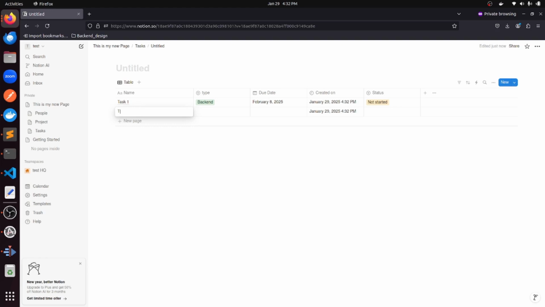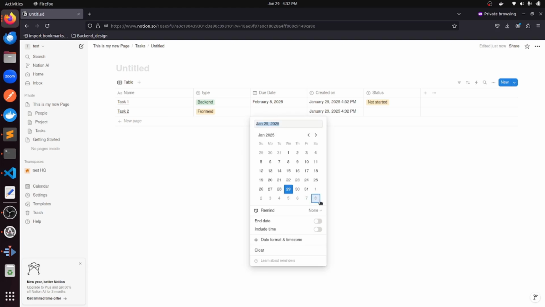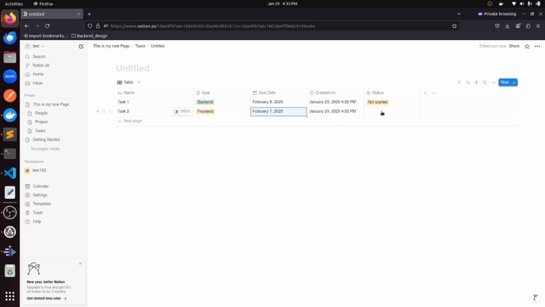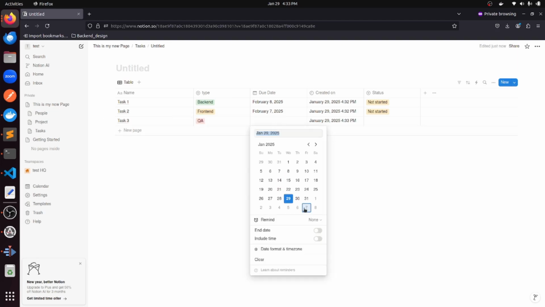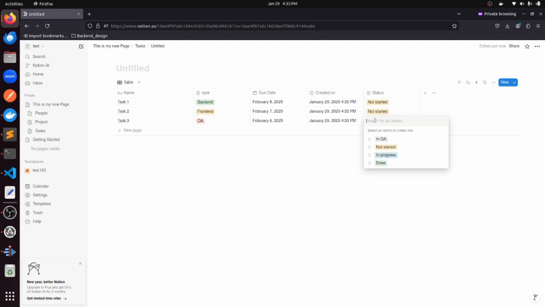Similarly, I can have task 2. This is related to front end. This is due on 7th. This is also not started. Let's have a task 3. This is related to QA. This is due on 6th, and this is also not started. And then I can have task 4. Let's say this is related to DevOps.